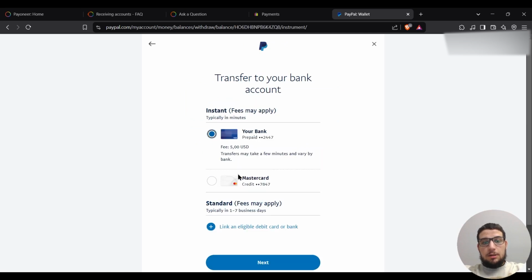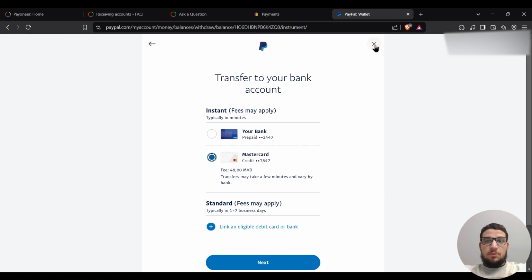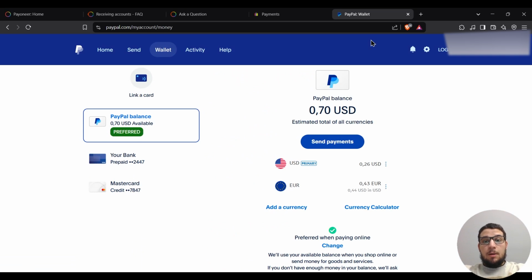You can see right here that to do that, it will take $5. And to do it with the other card, it will take also about $5, which is very, very bad if I'm trying to pay out a lot of times. But on the other hand, in Payoneer, it's much less.